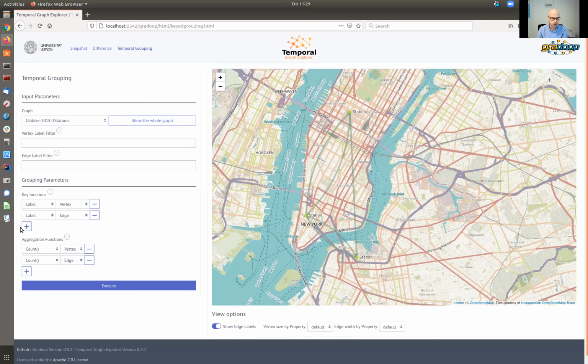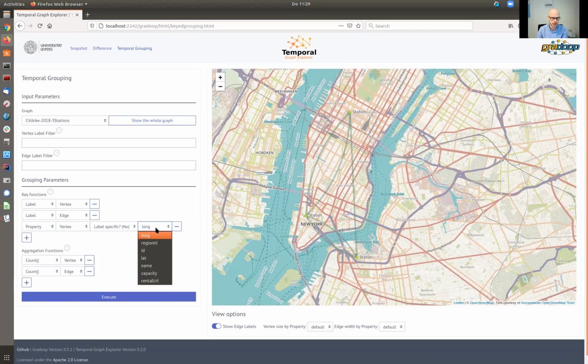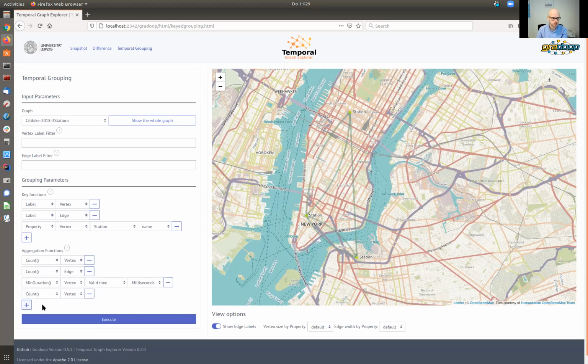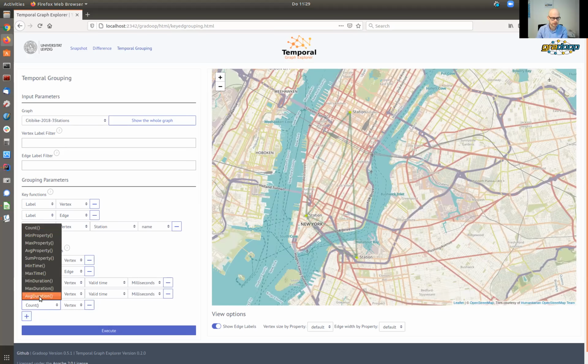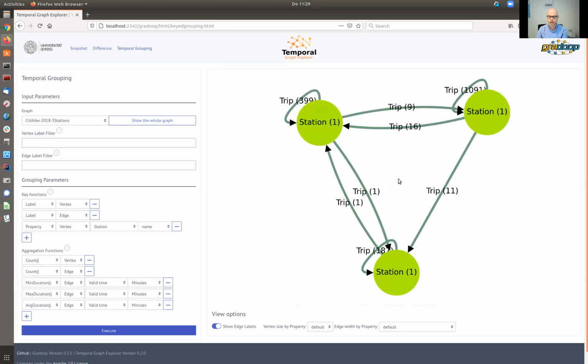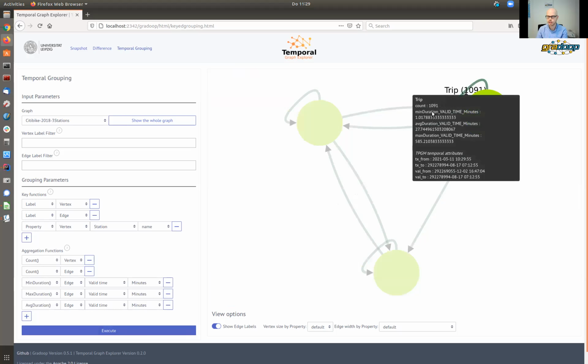And now we can say, okay, we will group them on the name of the station and add some other aggregate functions. For example, we want to know the minimum duration, the maximum duration, and the average duration of our bike rentals between these stations. And the granularity is minutes, for example. Okay, here, executed. So we are running out of time. And we see now, okay, each edge has 3 additional properties assigned. So the minimum duration is 1 minute, average duration 27 minutes, and maximum duration 580 minutes.